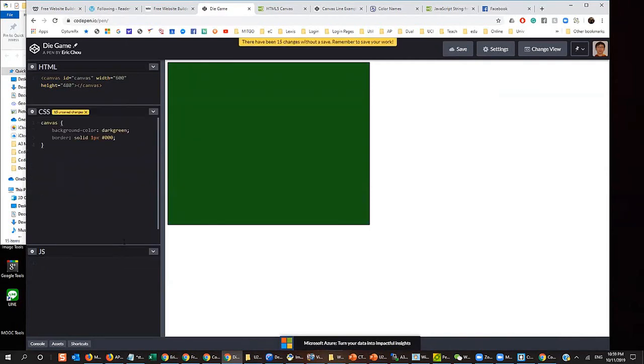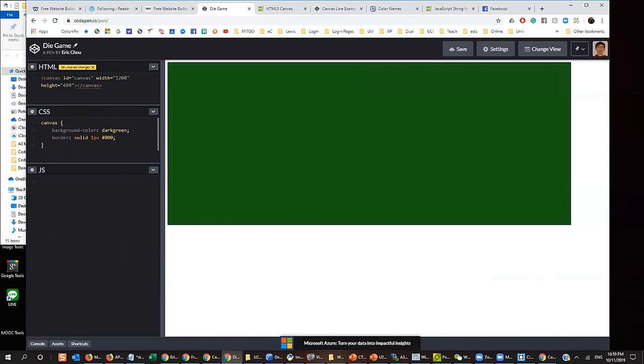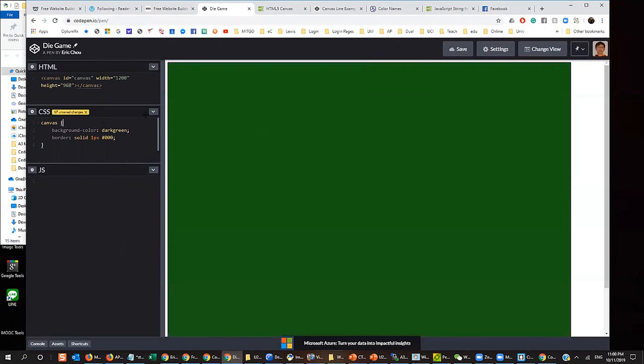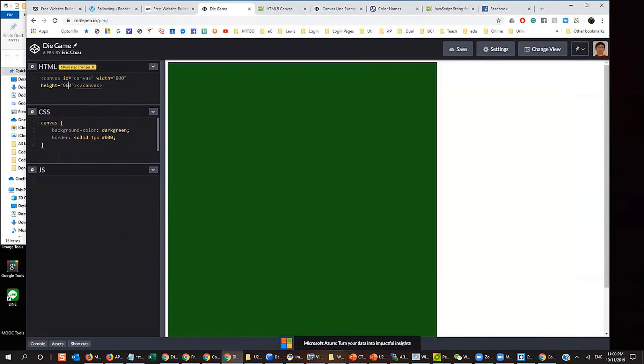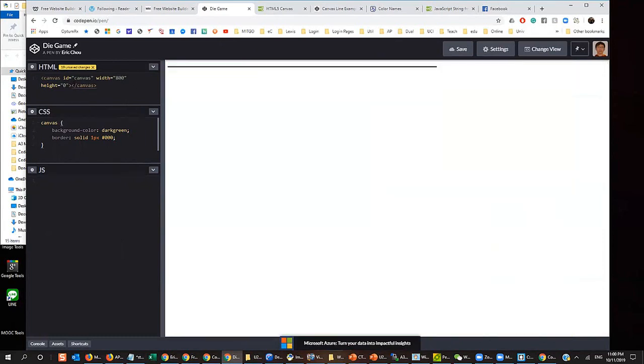So now we have a new table. How about this? I change it to 1200 and then height to be 960. So it's a little bit bigger than what we have. That's too big, so let's change to 800 by 600.